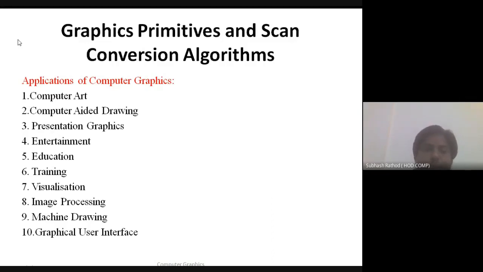Machine drawing also, right? You might have the subject of electronic drawing or machine drawing in first year. So you can make the sheet like this, right? Machine shapes also. So machine drawing, machine shapes, various machine components: this is one of the applications of computer graphics.